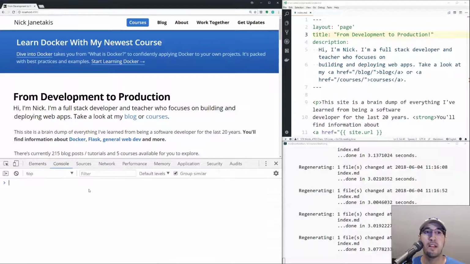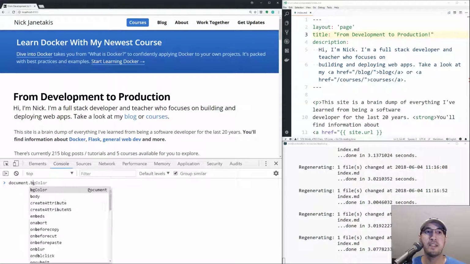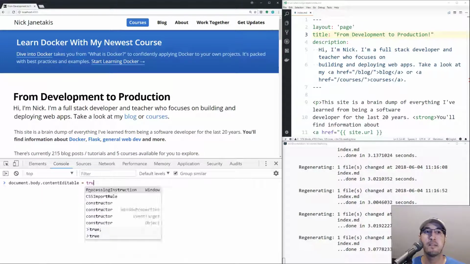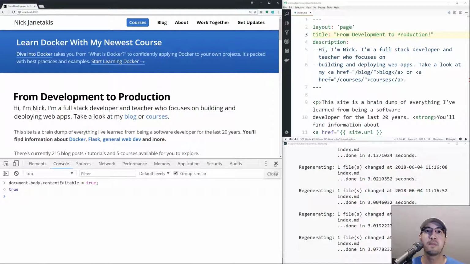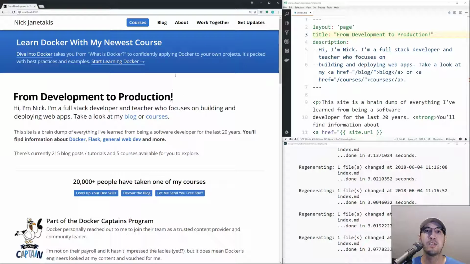If you go to the console, you can type in document.body.contentEditable equals true. And then once we do that, we can go back to the website over here and just start making changes anywhere that we want, and we can see them immediately. For example, wouldn't it be nice if I had 200,000 people taking one of my courses? Maybe one day.